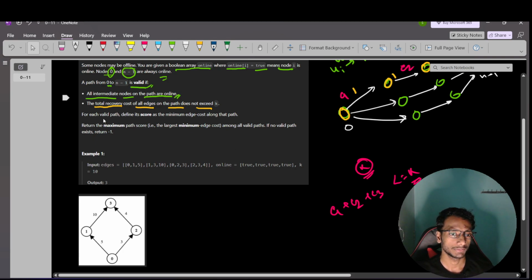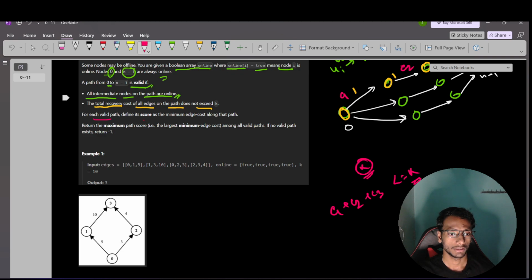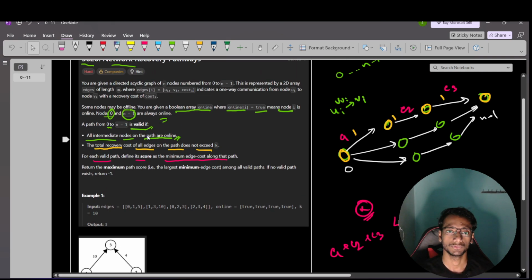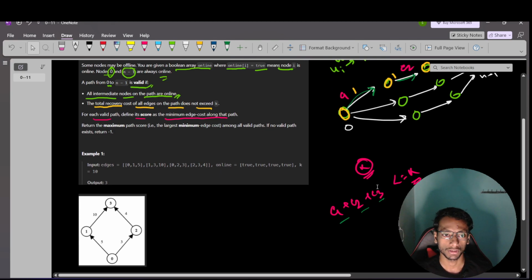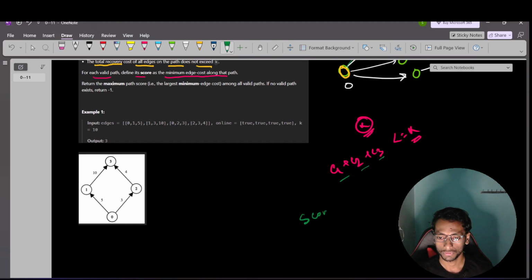Now for each valid path, define its score as the minimum edge cost along the path. Suppose this path is valid, so all the four nodes here are online, and the cost c1 plus c2 plus c3 is less than or equal to k. Then what will be the score for this path? The score will be the minimum cost in the path, that means the minimum of c1, c2 and c3.